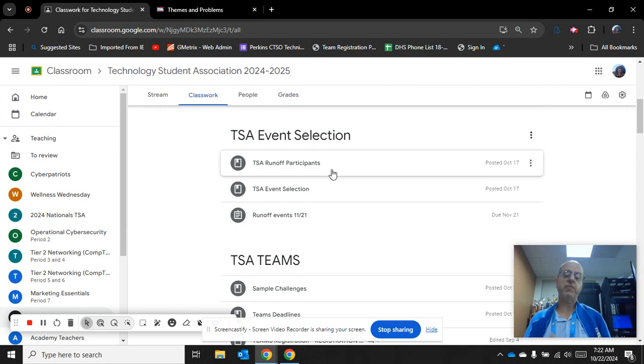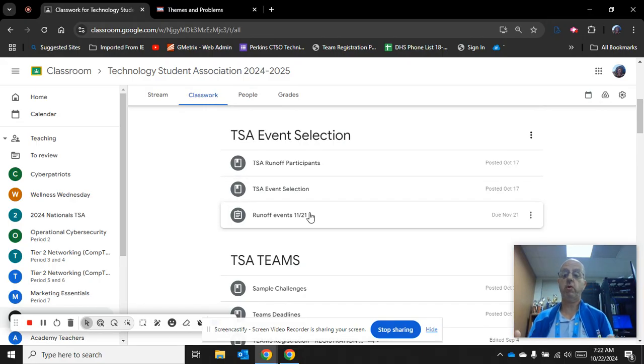Now, not every event is going to have a runoff, okay? So I think Board Game Design has a runoff, Dragster has a runoff. I think there's a few others. There's maybe probably 6 or 7 events that have runoffs, okay? Those runoff events are happening on November 21st, okay? So that's going to be the last TSA meeting before Thanksgiving break.